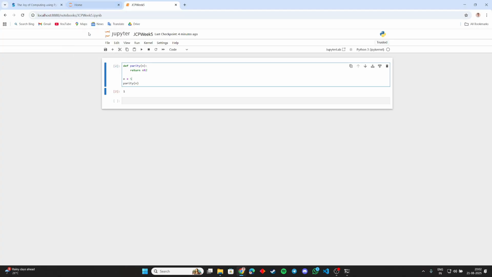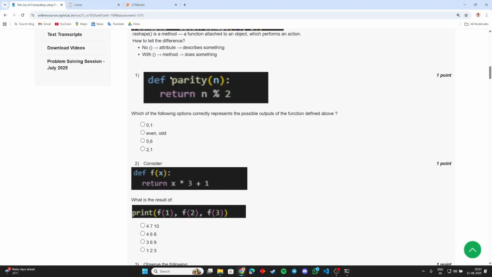Why do we get 1? Because n modulus 2 means what? When we modulus 5 with 2, 2 goes 2 times, that is 4, and the remainder is 1. So we are getting the output as 1. Let's see here. Which of the following options correctly represent the possible outputs of the function defined above?